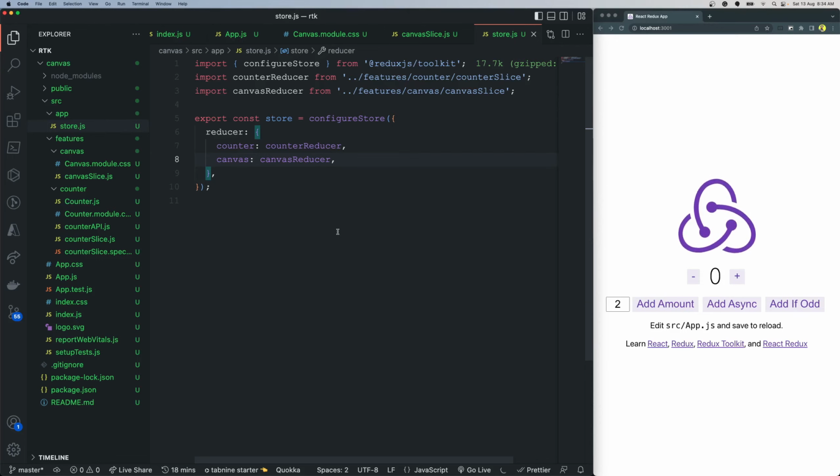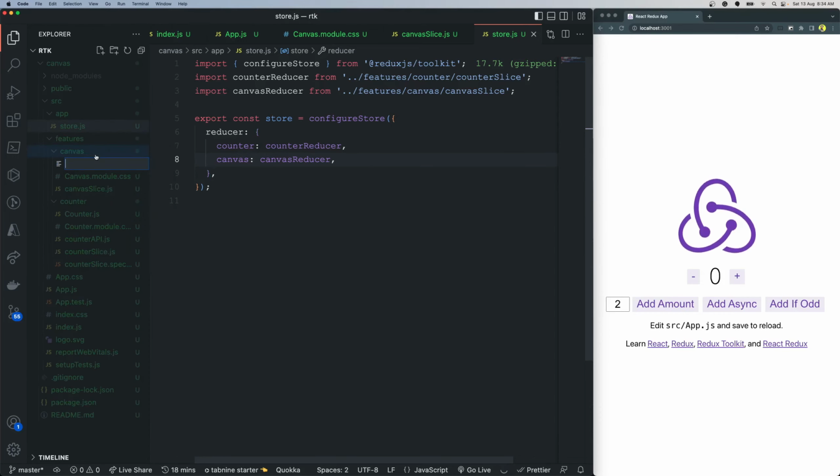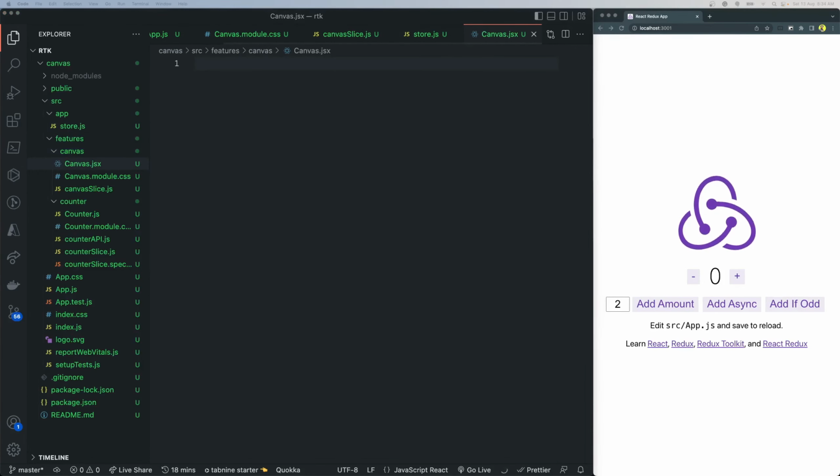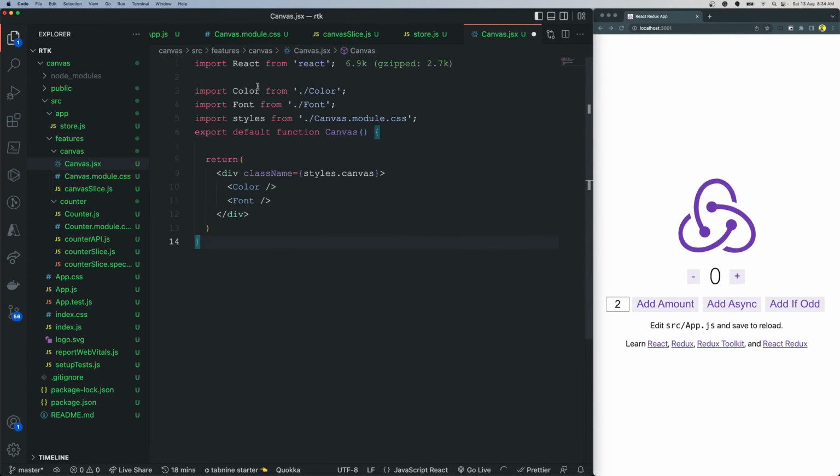If you recollect, the application we promised to build has a color component and a font component, and both are used inside a canvas component. So let us go ahead and create a new file called canvas.jsx. Inside canvas.jsx, we are going to create a simple React component. I am not typing it because it's a very simple component, but I'll be explaining it.